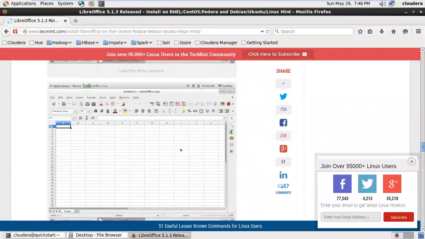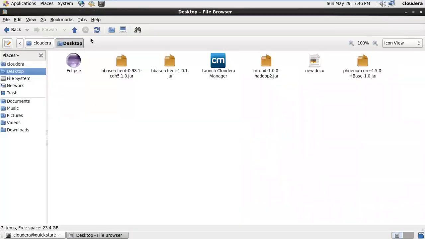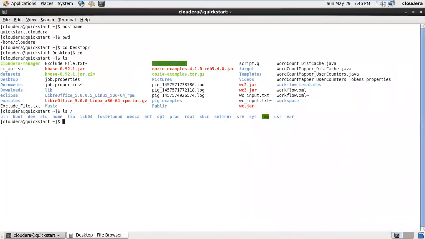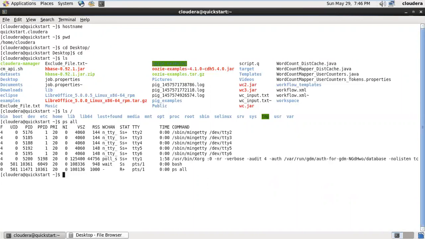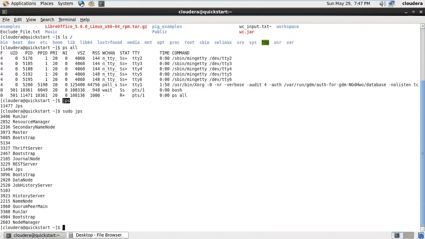Okay, so let me close this. ps all means display all the processes. And similarly, jps, I was showing last week. So these are the Unix processes and these are Java processes. And under sudo jps, you can run all our daemons, right? And if I want to check whether my name node is running or not, so grep name node.